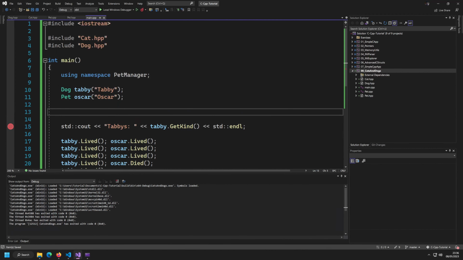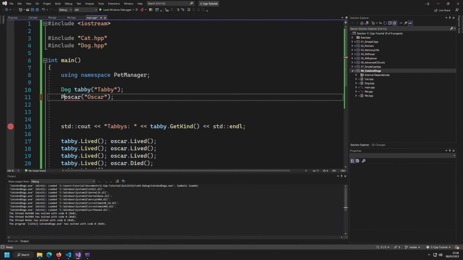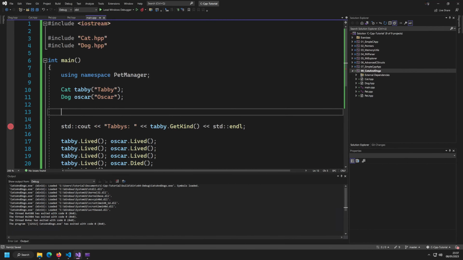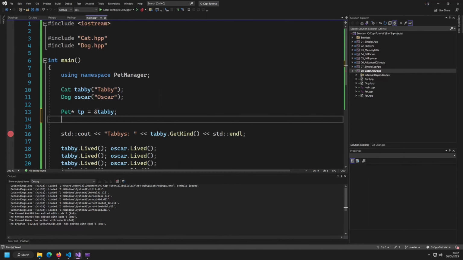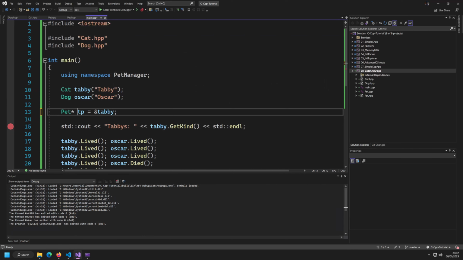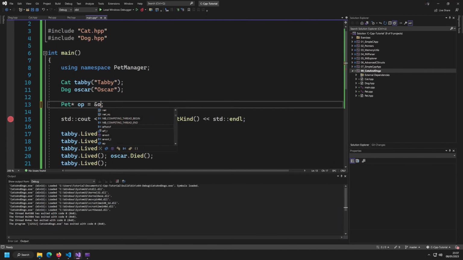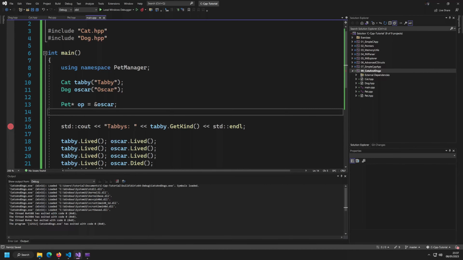And now to show this with dynamic casting again, let's make a... Oh no, this is definitely not how things work out. This is how things work out. Now let's do a pet pointer: pet pointer tabby pointer equals pointer to tabby, and a pet pointer Oscar pointer equals a pointer to Oscar. We already talked so much about cats, let's not talk about dogs.